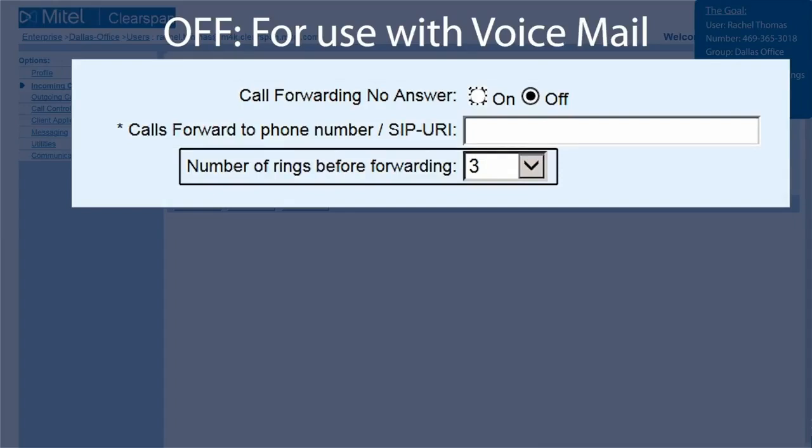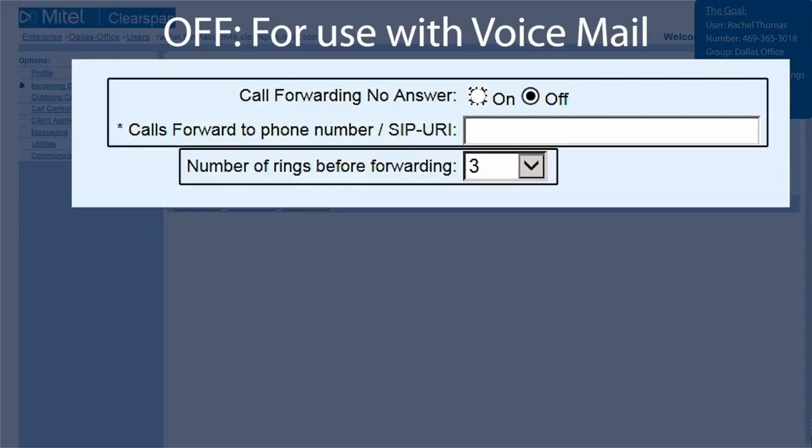The Call Forward No Answer and Calls Forward to Phone Number /SIP URI fields you see here, if turned on, are used to override the call forward setting. Think of it this way: if you have voicemail, Call Forward No Answer will be set to off, and the number of rings will determine when the call is forwarded to voicemail.